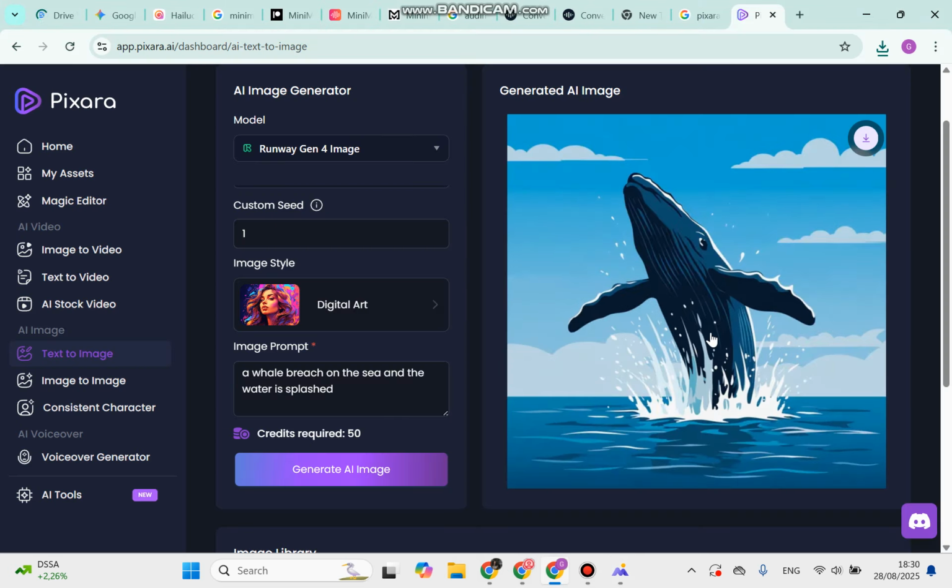So that's all guys, don't forget to try this Pixara AI because they have a lot of stunning models.